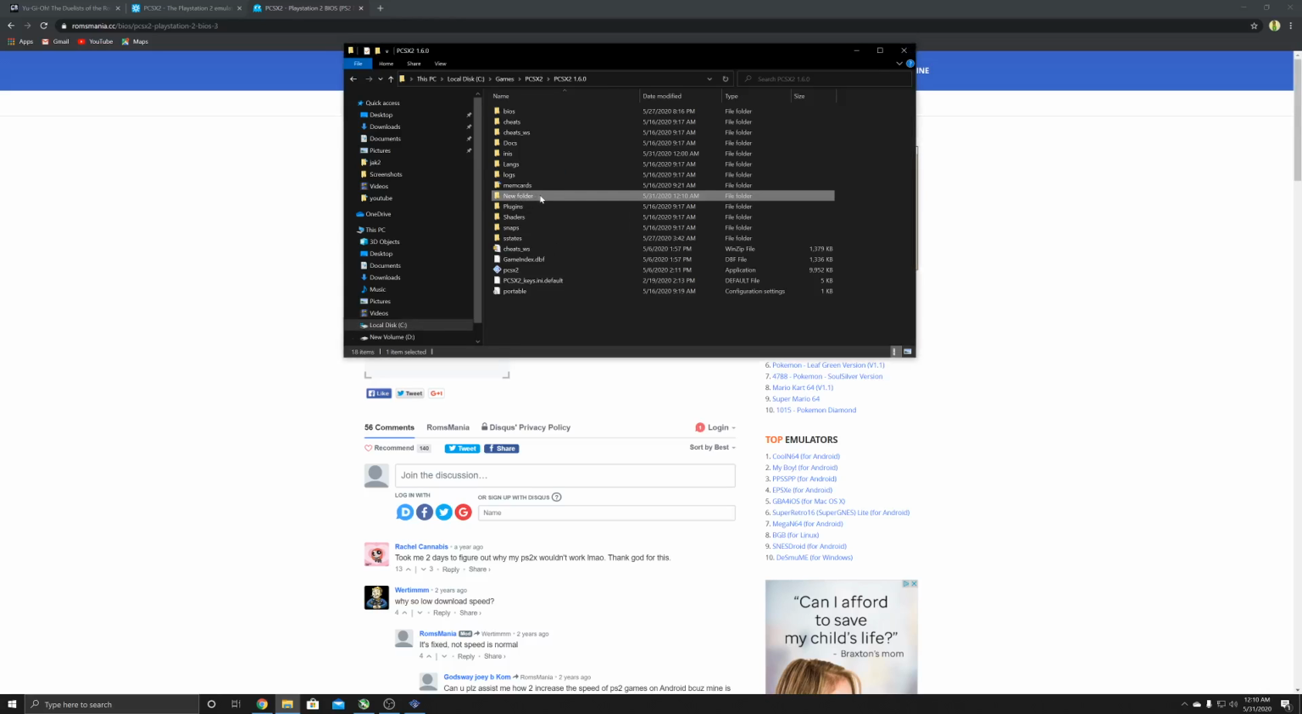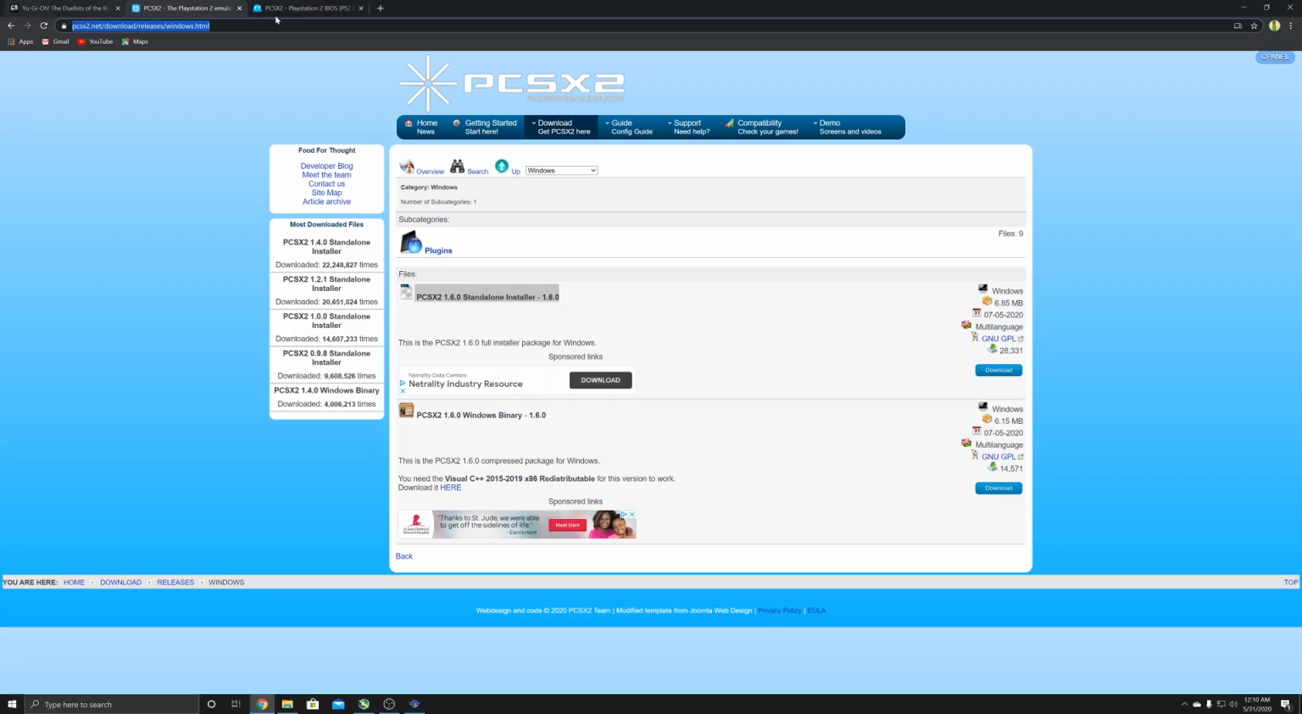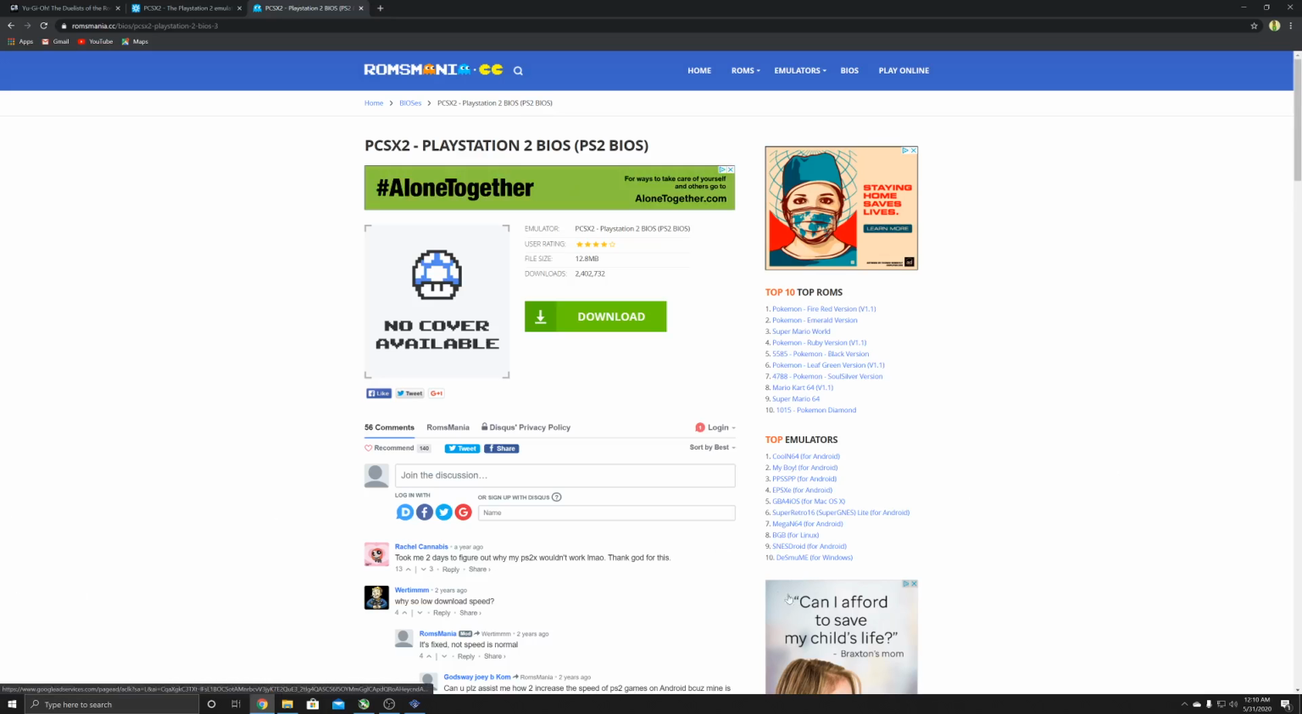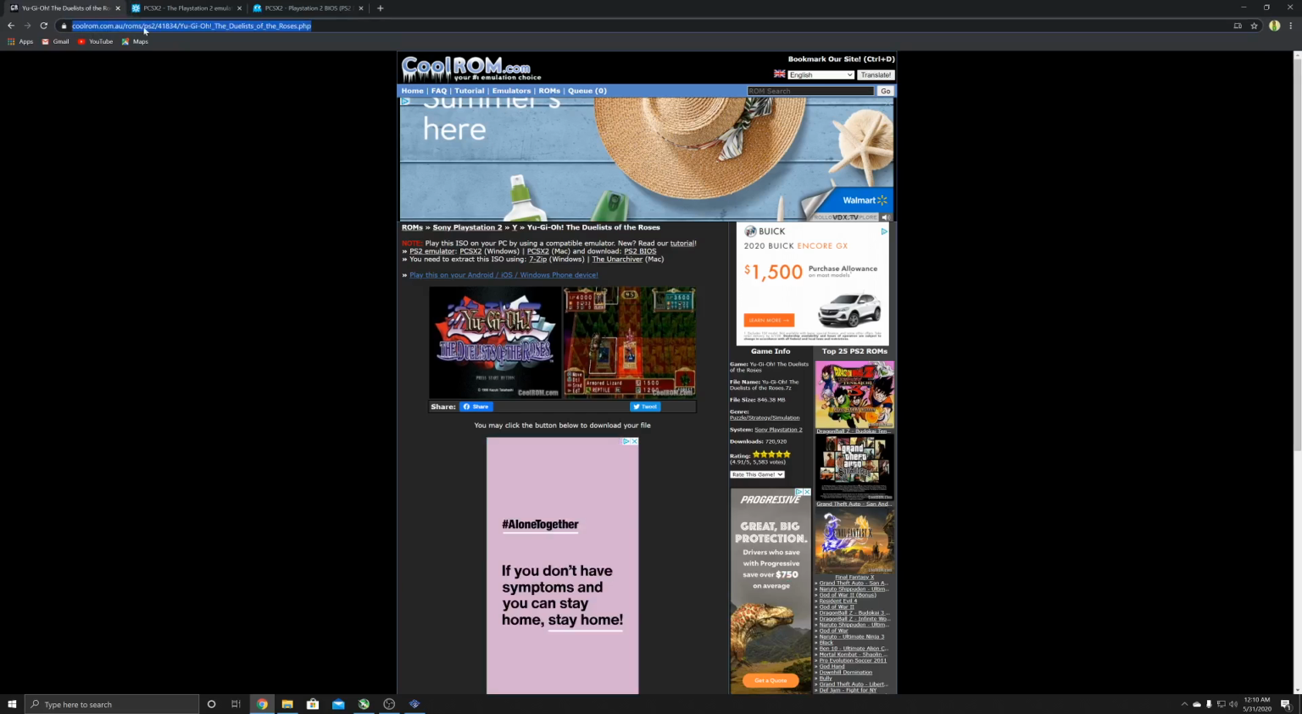Come in here and make the BIOS folder and then link it to this folder. That way you have all your stuff in one spot. Alright, it makes it very simple to do everything. And you're going to have all that, and it's going to run, and it's going to tell you it has no ISO. And you're like, what's an ISO? Don't worry about it. I'm going to link you to this.